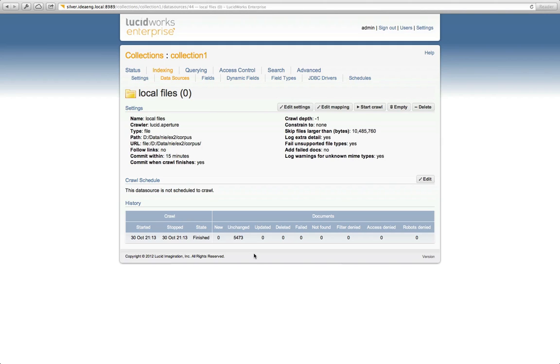If Lucidworks finishes almost immediately and shows either no pages or only one page, or errors, you may have an error in your URL, so you'll need to correct that problem and start the crawl again. When Lucidworks is finished crawling the site successfully, you'll see a status page like the one we have here, and you're now ready to search.